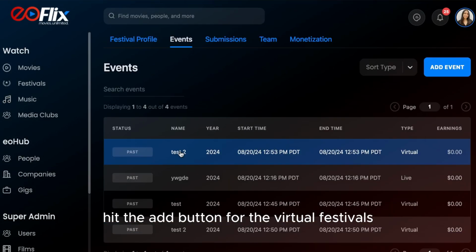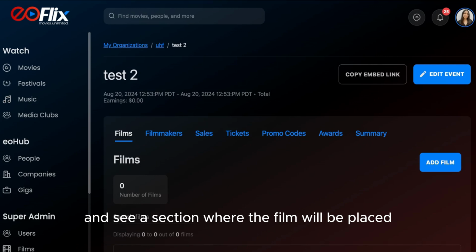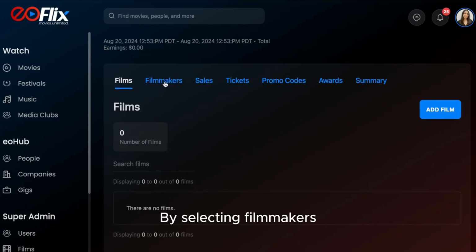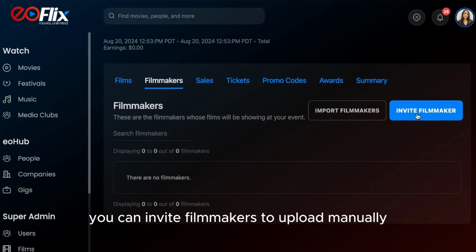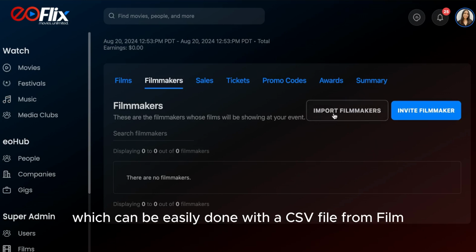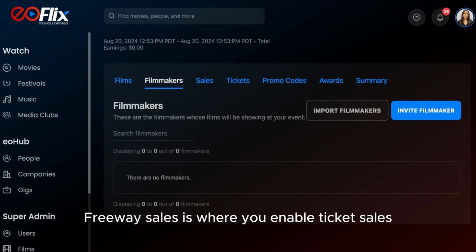For the virtual festivals, you will click on it and see a section where the film will be placed. By selecting filmmakers, you can invite filmmakers to upload manually, or you can import them, which can be easily done with a CSV file from FilmFreeway.